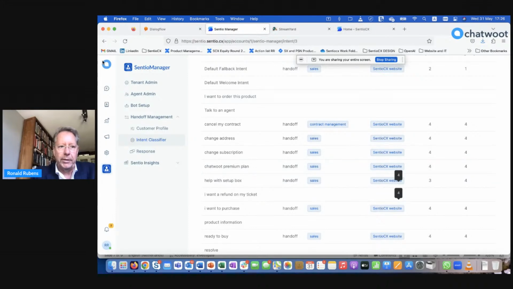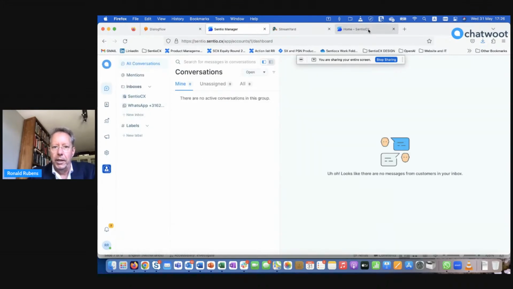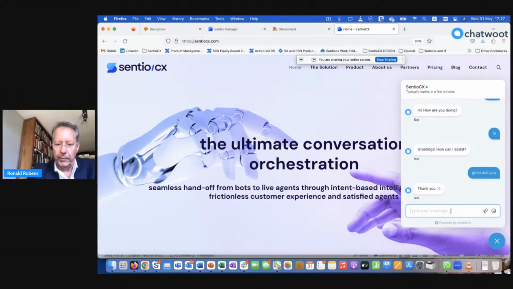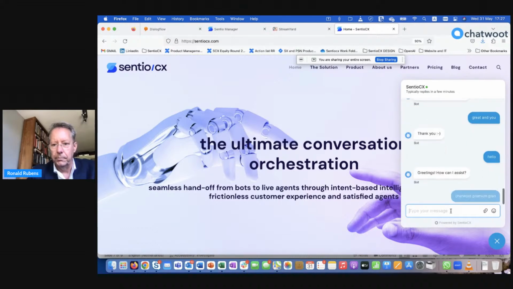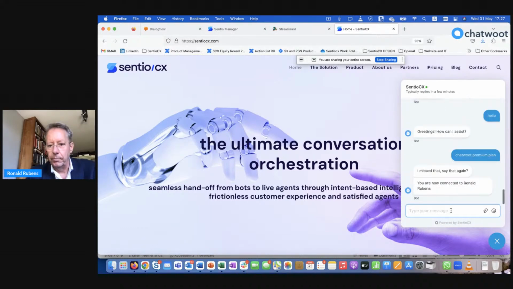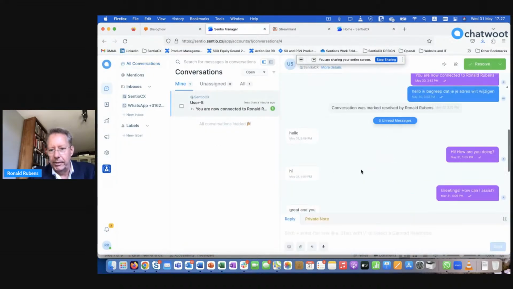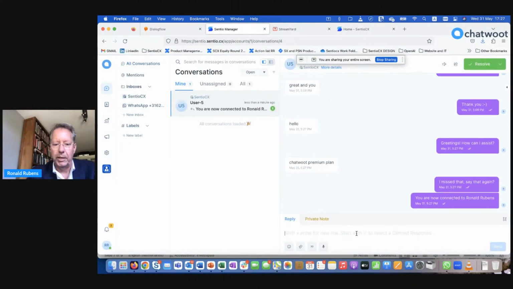So now if I go back to maybe an agent over here, and I would use our website, and I would communicate with the bot, and I would say Chatwoot premium plan. Okay, so now it basically connects me to myself, and what I'll see here is that this is the chat that I'm getting routed. So it basically sends the chat over to me as an agent. So that's how it works.